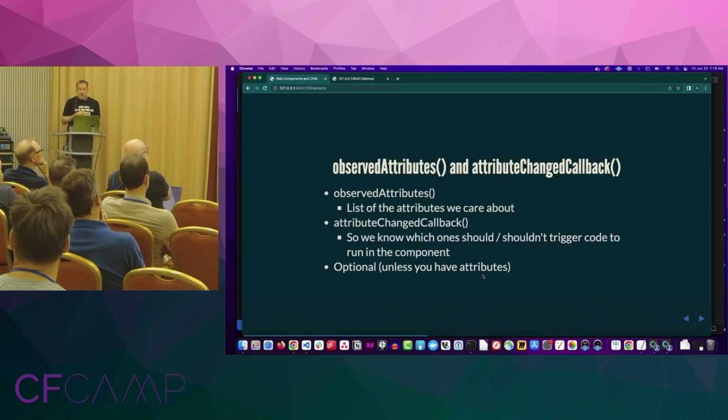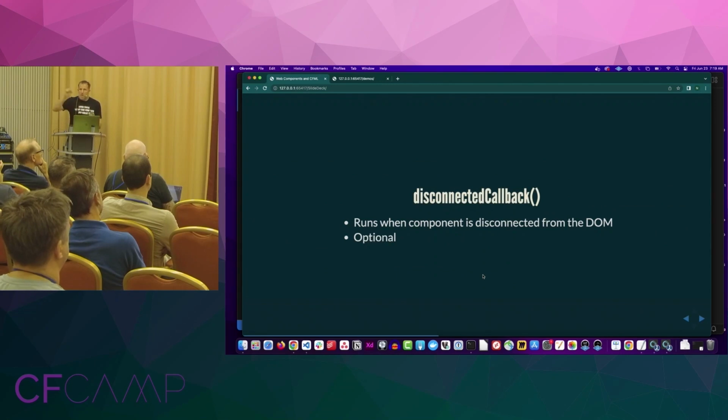Observed attributes and attributeChangedCallback, and those just let you pass values into your web component and then tell the web browser, you gave me a new value for these attributes, please do something with them. I'll show you how those work today as well. If you take your web component out of the DOM, you can have an event that runs that says, I am no longer part of this DOM tree, do something with it.